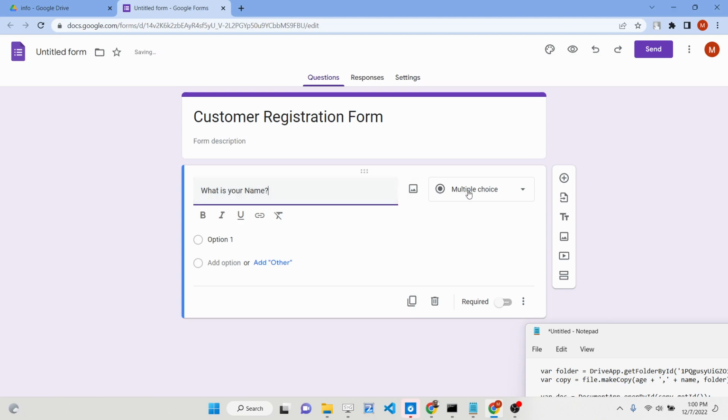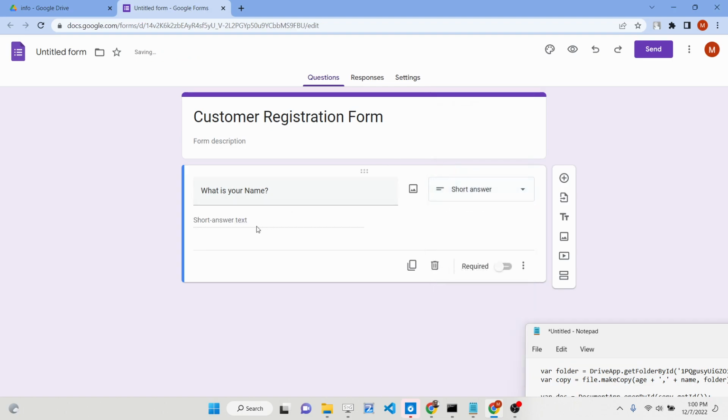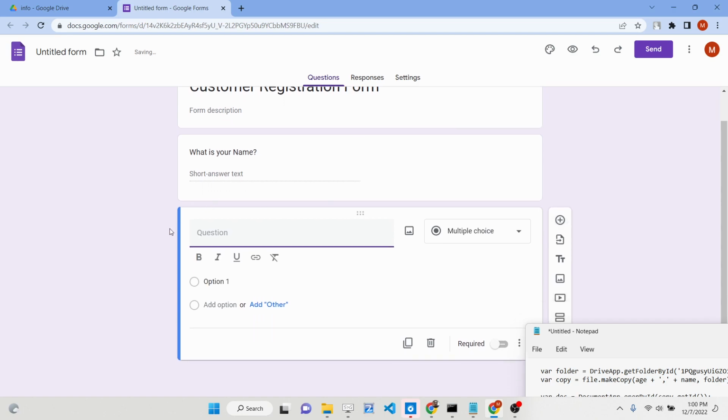So you can also provide multiple choice questions, checkbox. Also you can upload images as well. But I will be selecting here short answer, and here the user will answer the question. You can add one more question here. Let's suppose, what is your age?